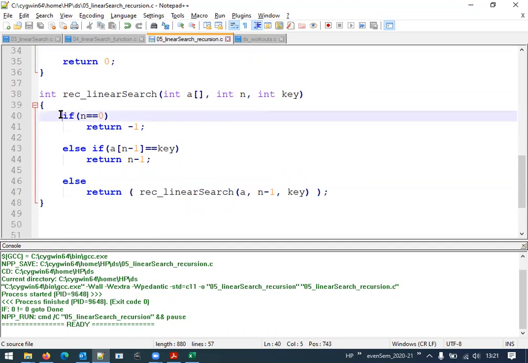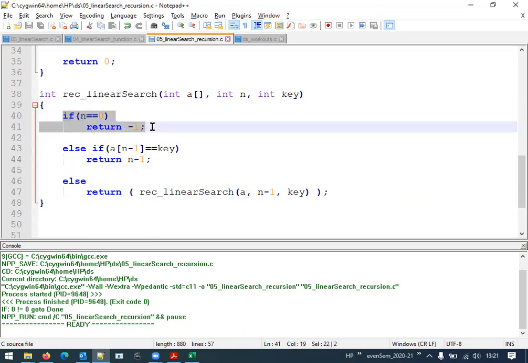Now if you look into this recursive linear search function, we know that for recursive functions we need to have certain conditions. Those conditions help us avoid infinite recursion. That means at a certain stage, we need to stop the function from calling itself infinitely. For that reason, here we have set certain conditions.